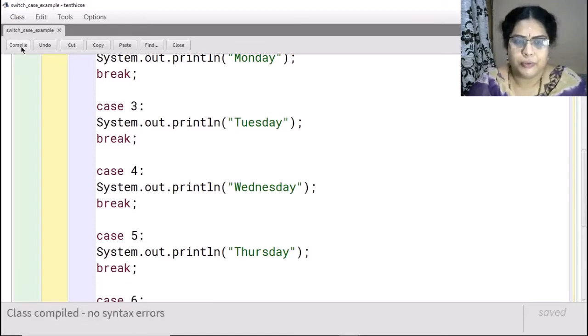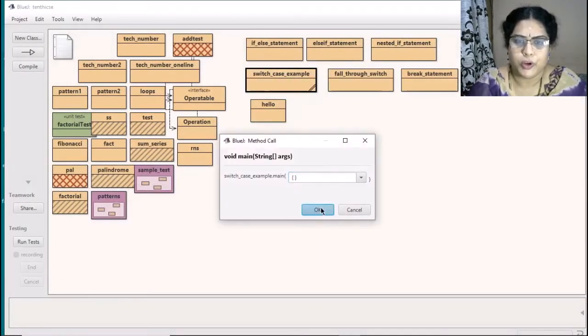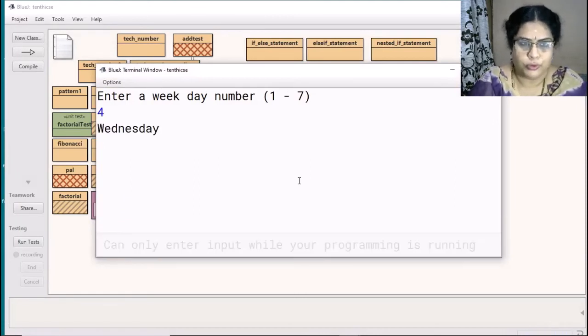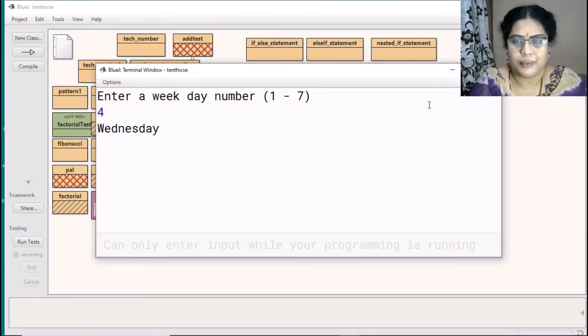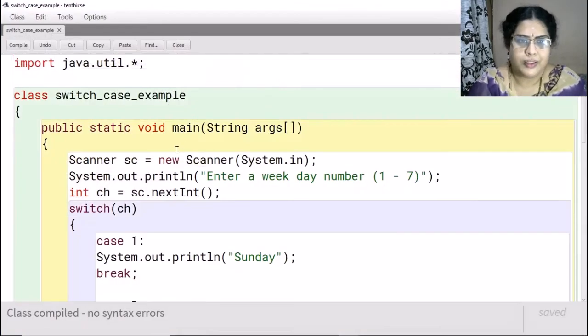So I'll compile the program here, no syntax errors, and then we will run the program. Go to void main, say okay, and now I'm going to enter this value 4. So it prints Wednesday. So there are a few things that you need to remember in the switch case statement, as I told you earlier.